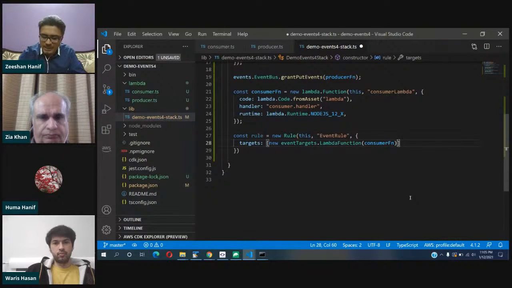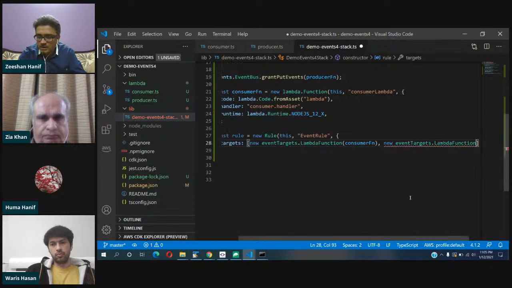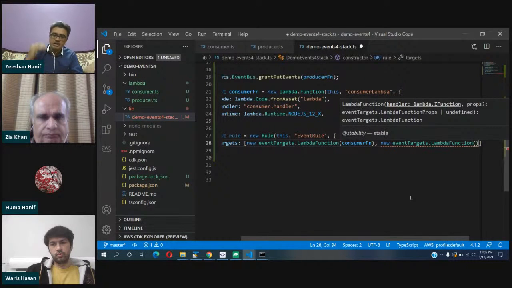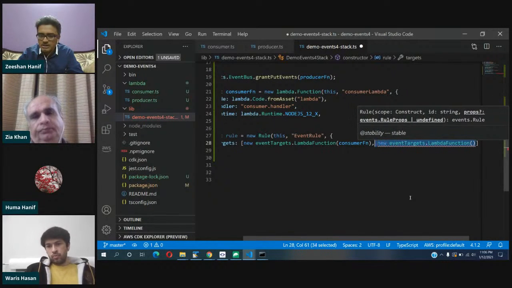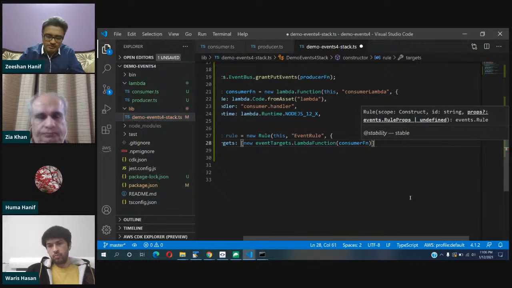Now what I can do is I can provide another function. That means if that particular event occurs, two of the lambda functions will listen to it. So it's an array, and you can provide as many targets as you want.